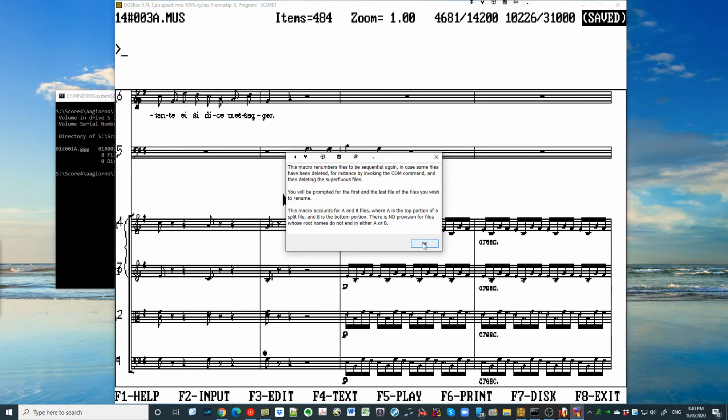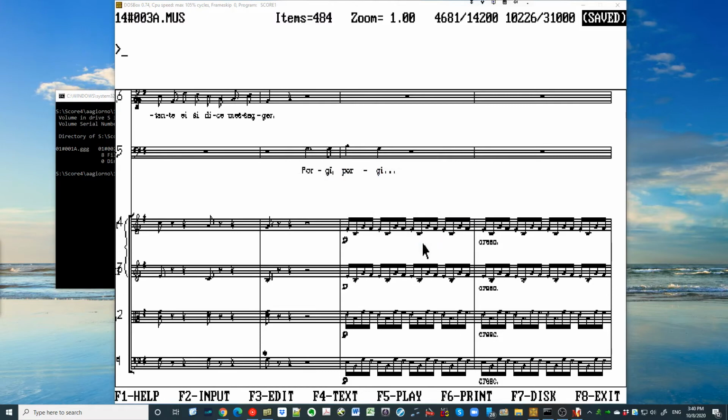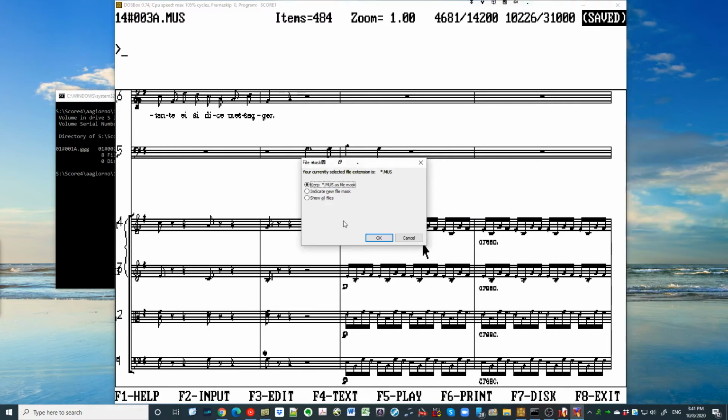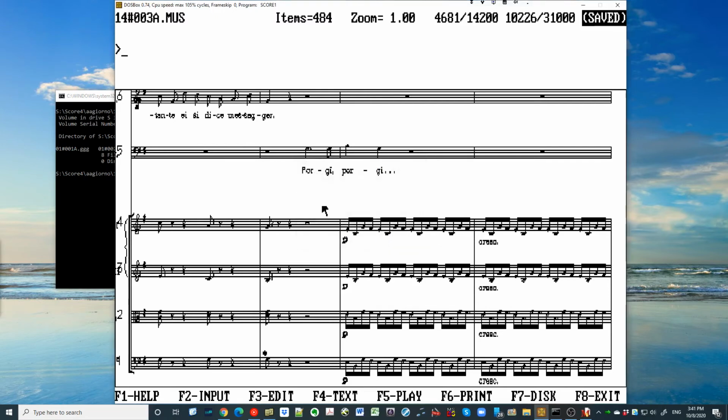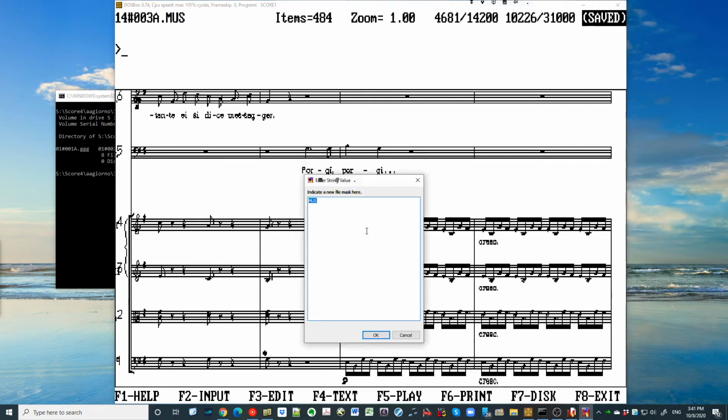So when I click on OK, File Explorer will open. The first thing it does, it recognizes what kind of file I have currently open. You can see up here it's 003a.muse. So it defaults to a .muse extension. But you can also indicate a different file mask or show all files in the current directory. So in this case, I'm going to indicate a new file mask, and I'm going to look for files that end with ggg.